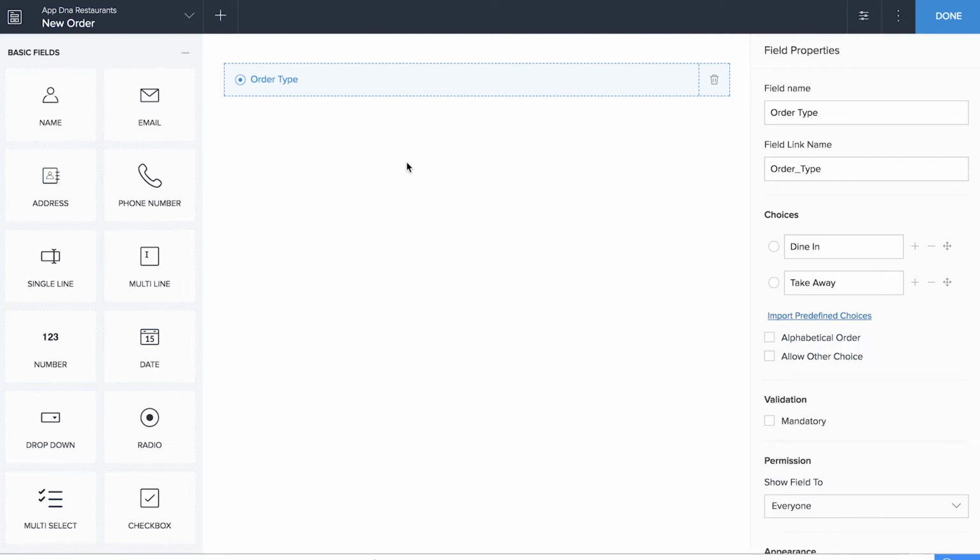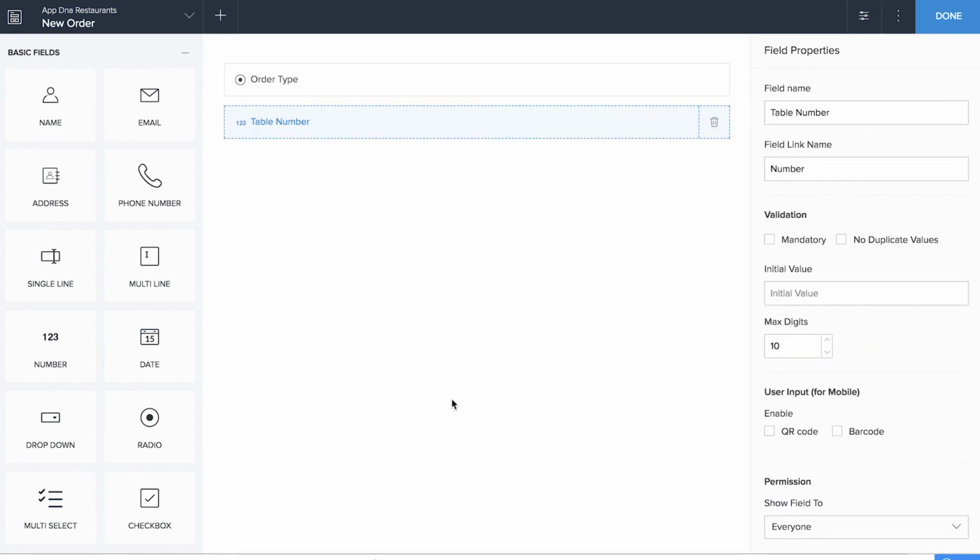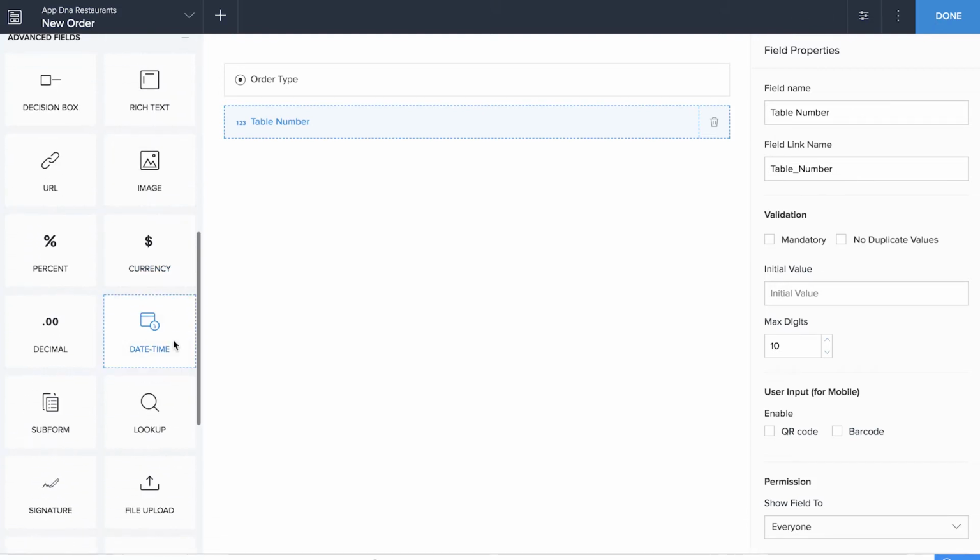Now next I want to know the table number, so I'm going to use a number field and name it as table number. Next up is the order time, so I'm going to use a date and time field for this, and we are going to later auto populate it. So let's name it as order time.